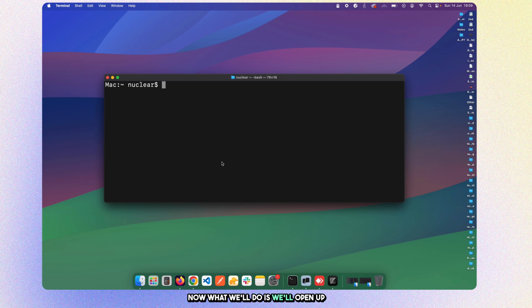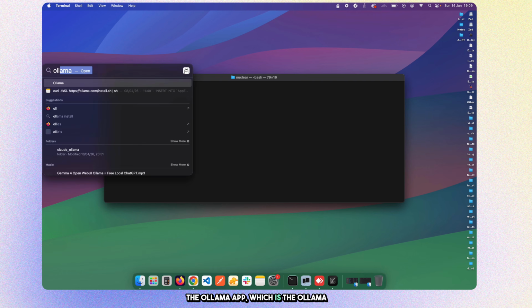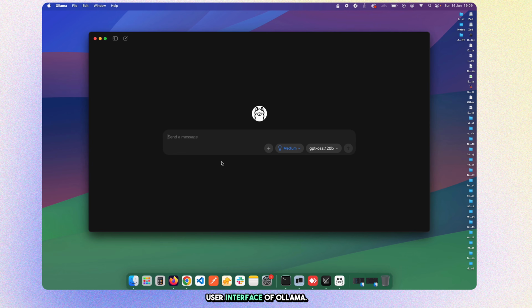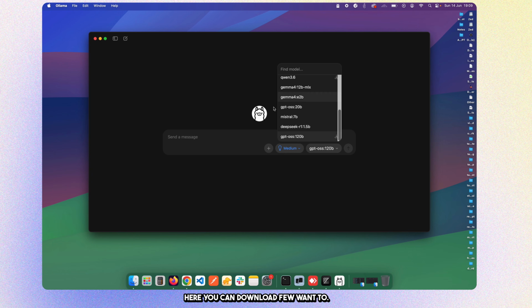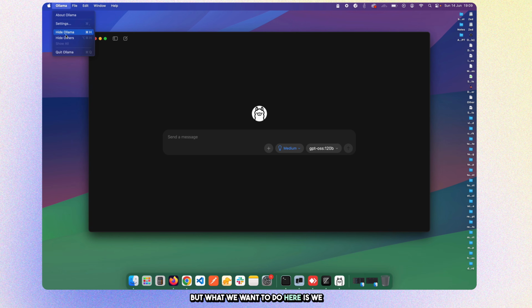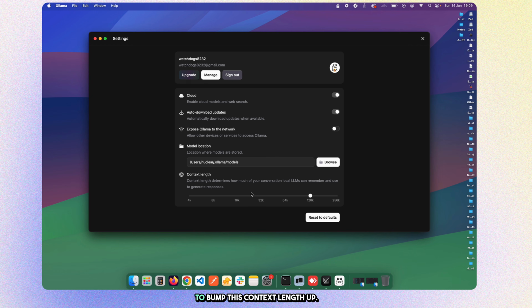Now what we'll do is open up the Ollama app, which is the Ollama desktop app, the graphical user interface of Ollama. Here you have a very good interface to chat with any model, and you can also see all the models that are downloaded on your Mac. You can download a few models if you want to, but what we want to do here is go to the settings and bump this context length up. If it's like 4K or 8K, bump it up to around 64K to 128K.